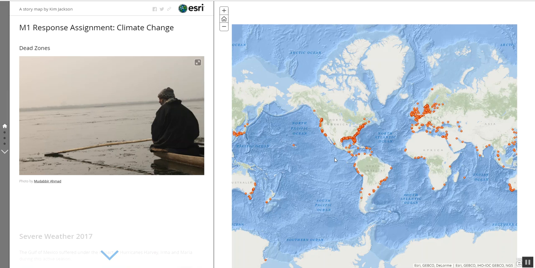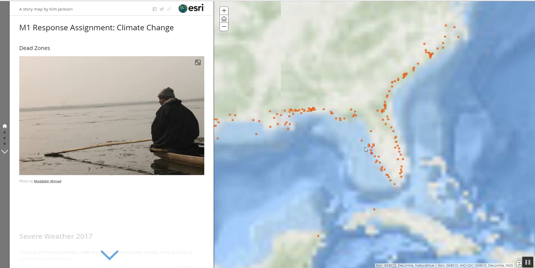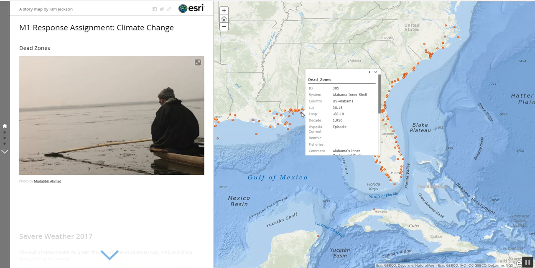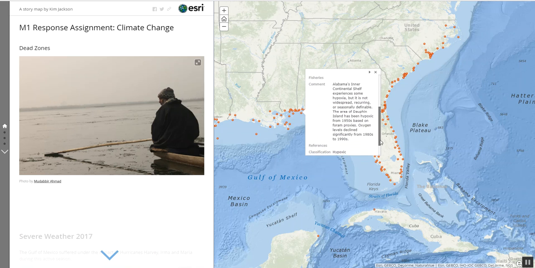This map is a world view of current dead zones that have been identified, and as you can see here in the Gulf region, we have lots and lots of dead zones both along the Gulf Coast and the Atlantic coast. So for instance, if we click on one of these sites, we can learn a little bit more about it. This one is part of the Alabama Inner Shelf area. We know that it's been active since 1950 episodically.